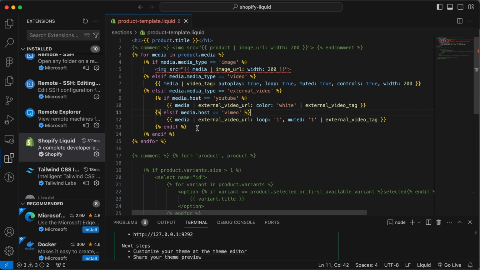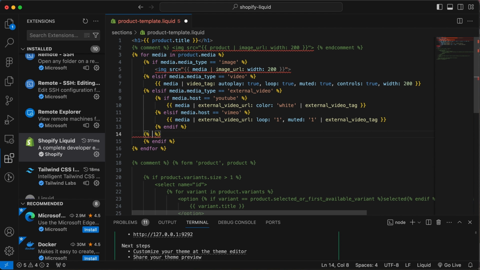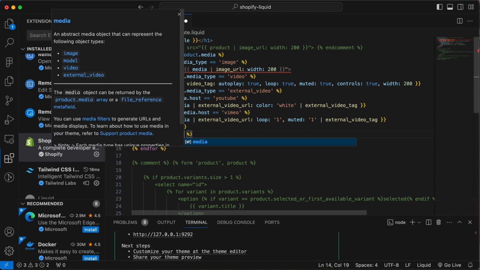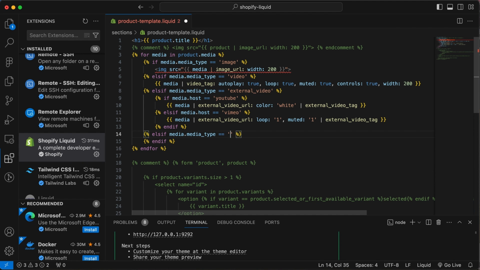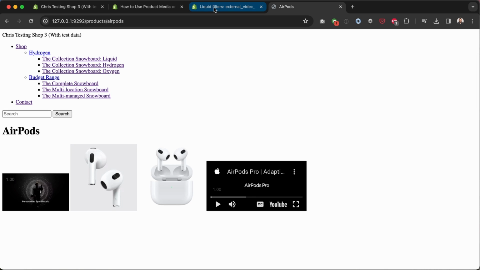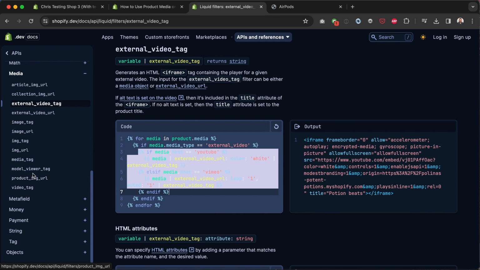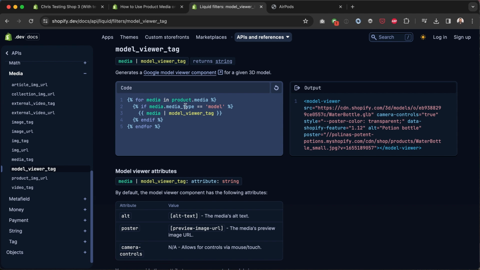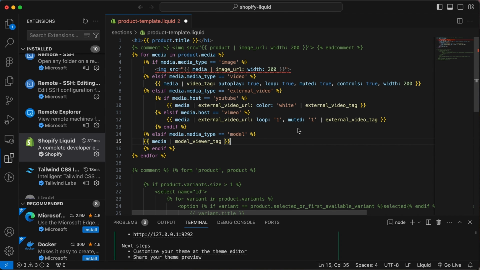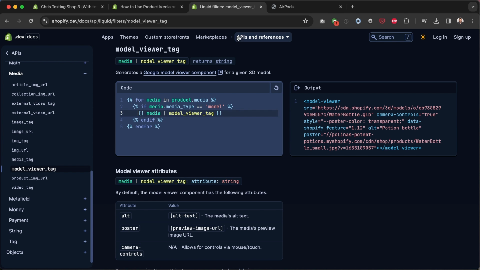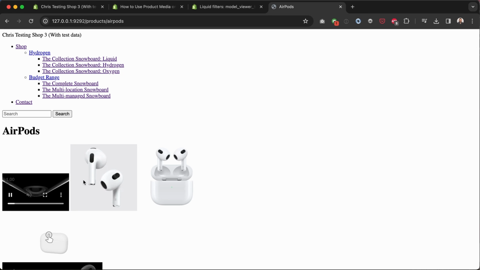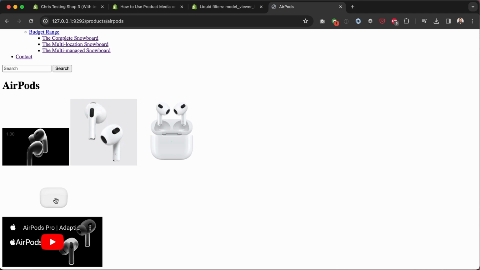All right, so finally, we have the model media type. So media.media_type equals model, I believe. And again, we have a tag for this. So very handy from Shopify. We can grab this model viewer tag, and yeah, I'll just copy and paste that code. Might as well save that. And as you can see, we got our internal video, our two images, our external video, and we've got our 3D model, which we can interact with on the front end like that.